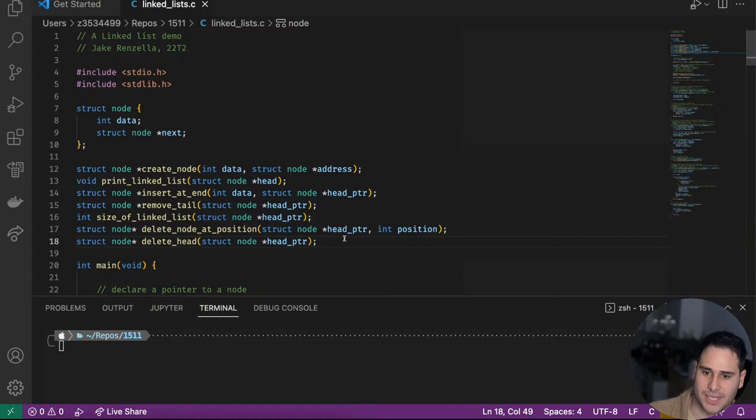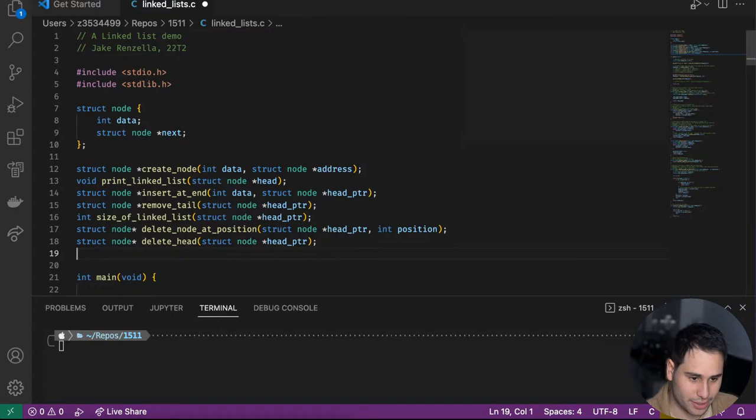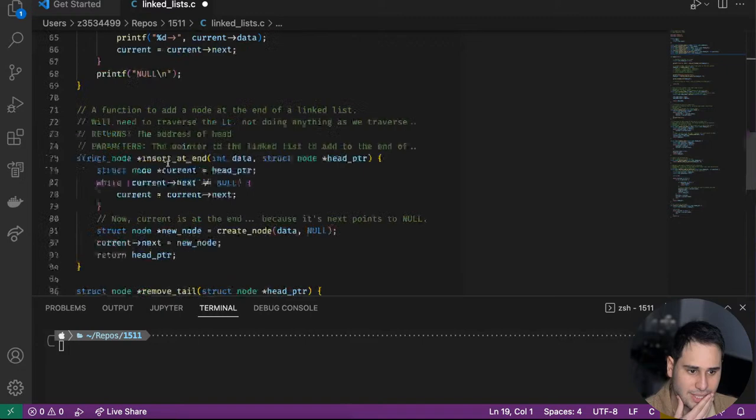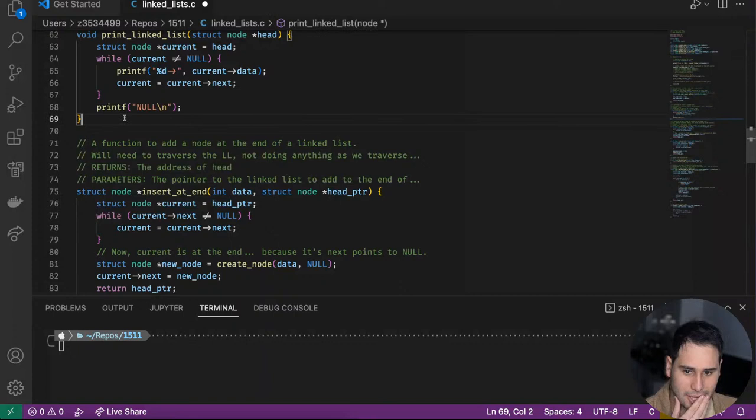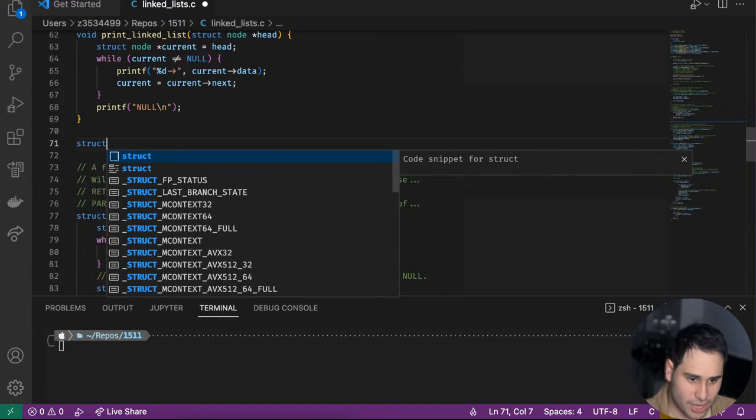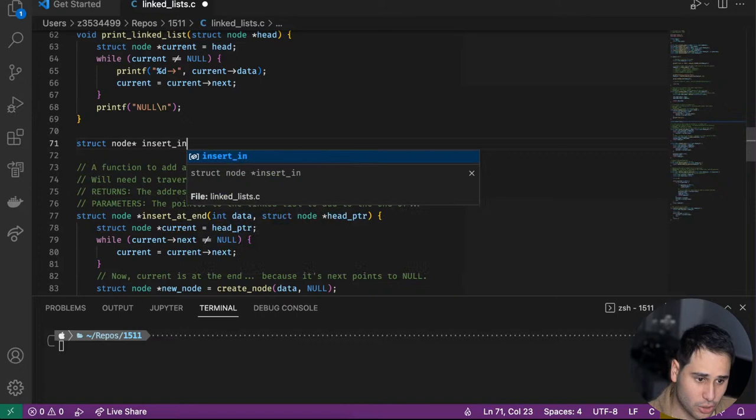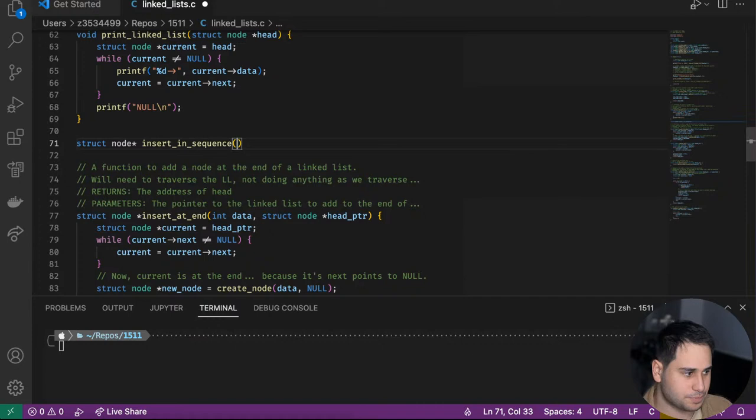So the function we're going to write now, let me write it first. We can do it maybe under print. Maybe here. And it's going to be called struct... No, I've got to look at my little notes here. Insert. I'm going to call it insert in sequence. Now I'm going to sort of bury the lead a bit. Okay. And this is the function.